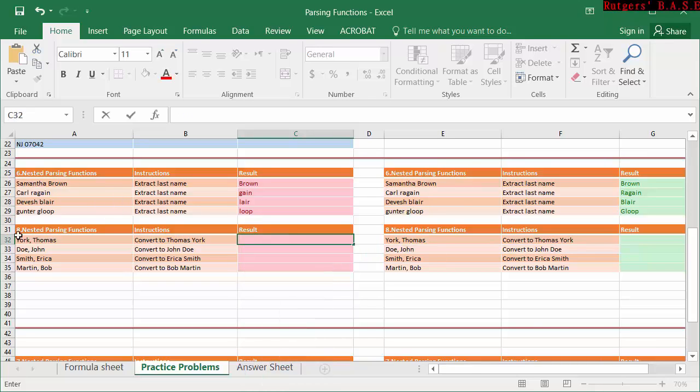So we're starting with York, comma, Thomas. We want to convert it to Thomas York. So in other words, we don't want last name, comma, first name. We want first name, last name. So we are going to have to flip the first name and last name from our original cell.